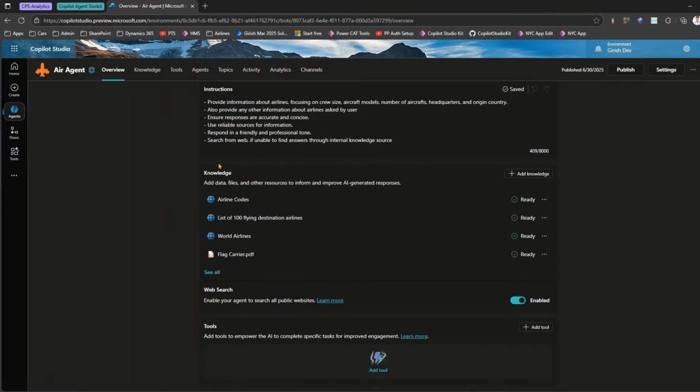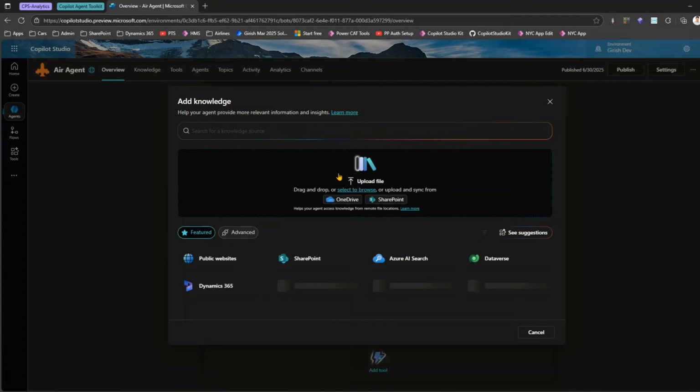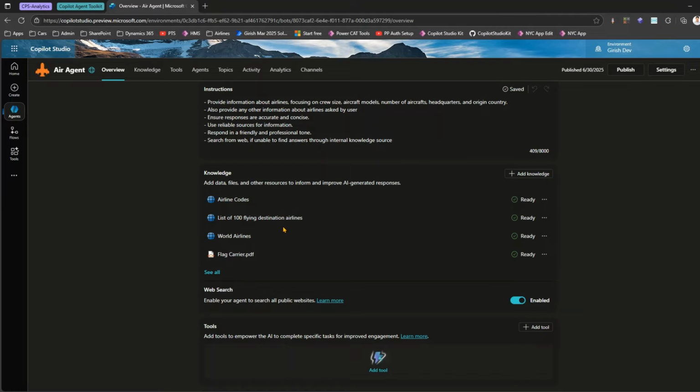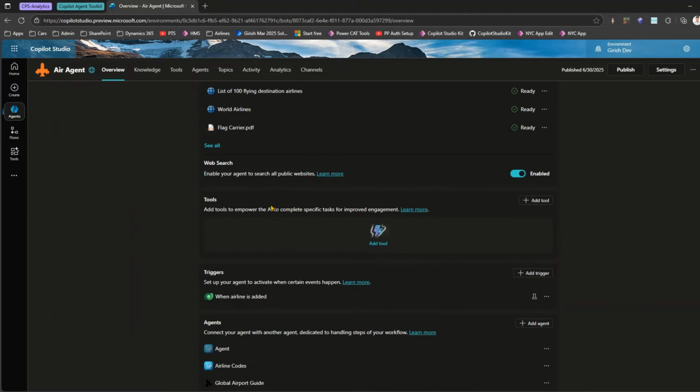From a knowledge perspective, you can add knowledge. So if I click on add knowledge, I can add knowledge from various sources. I can select a file from my PC. I can configure OneDrive. I can extract files from OneDrive. I can extract files from SharePoint, or maybe I can extract files from other systems as well, like the public website, SharePoint, Azure AI, Dataverse, ServiceNow, Azure SQL, and other things. Now I'll create a separate video on that, but let's move on.